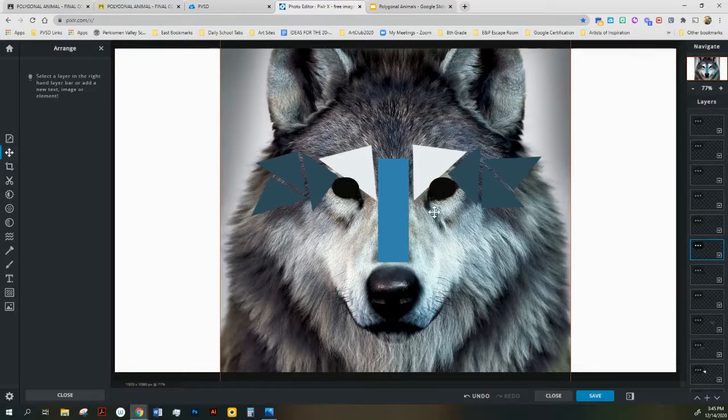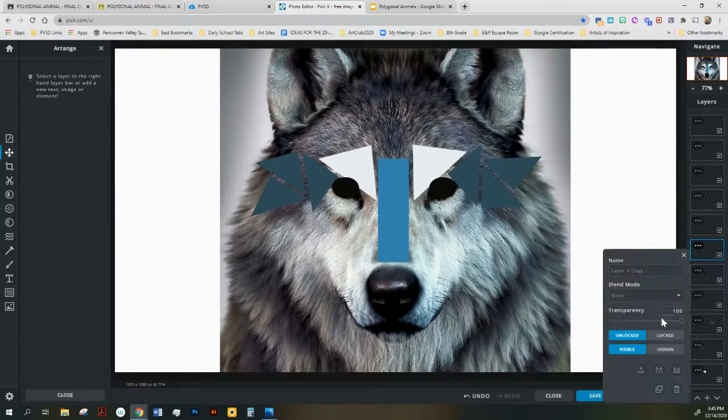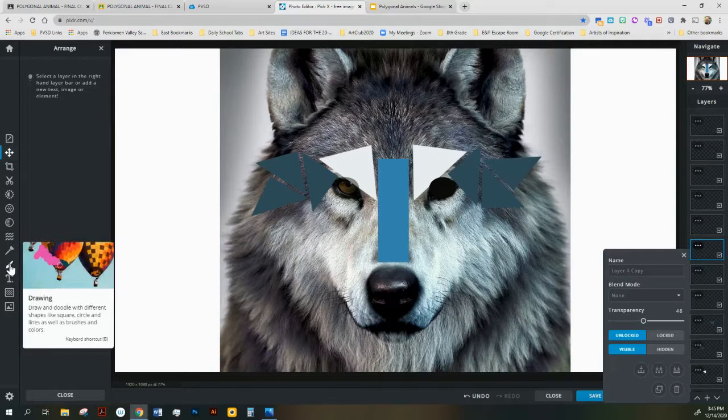Sometimes when I cover something up on an animal, I want to double check to see what it is, but I don't want to change the position of that shape. So what I'm going to do is go to the layer and click on and off to check on it. Go to my layers options and turn down my transparency so that I can see through that layer. This will help me if I'm doing layers on top of each other.